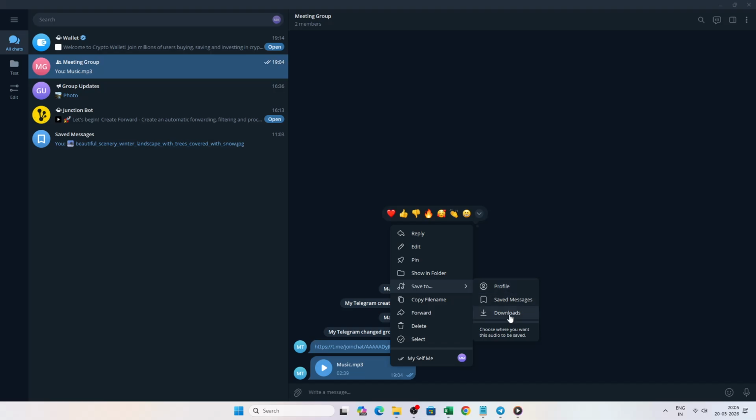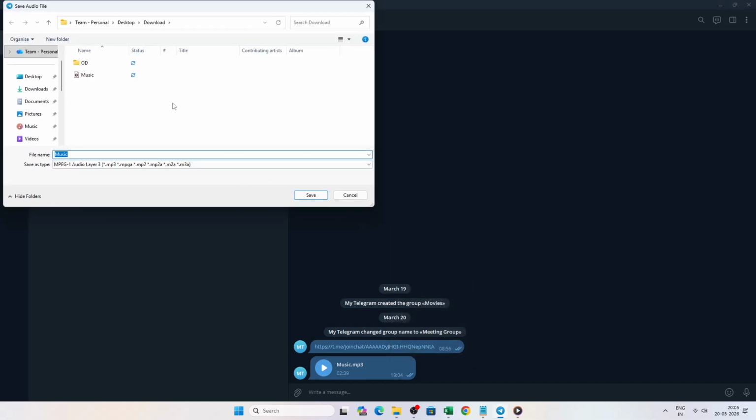This tells Telegram you want a local copy of the audio on your computer rather than just streaming it in the app. If the audio hasn't fully buffered yet, Telegram will handle the download automatically once you confirm. A file dialog will open so you can choose the folder on your computer to save it. Pick a location you'll remember, like your Downloads folder or a dedicated media or audio folder.